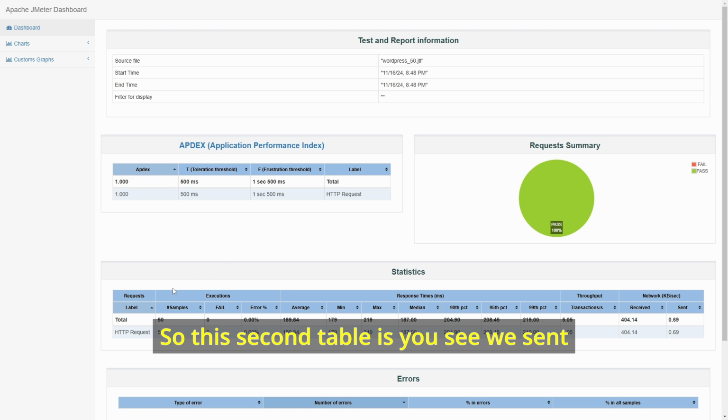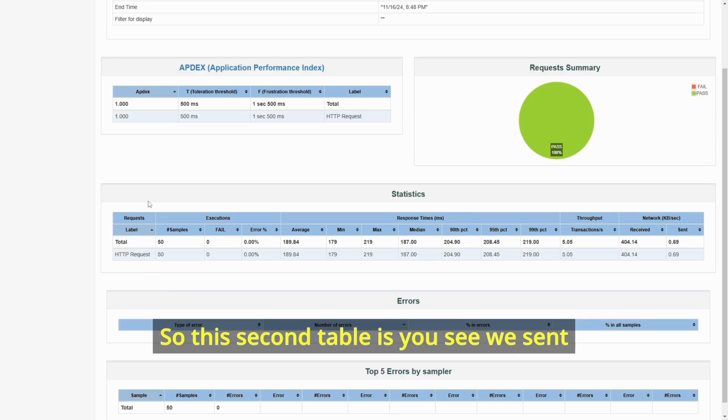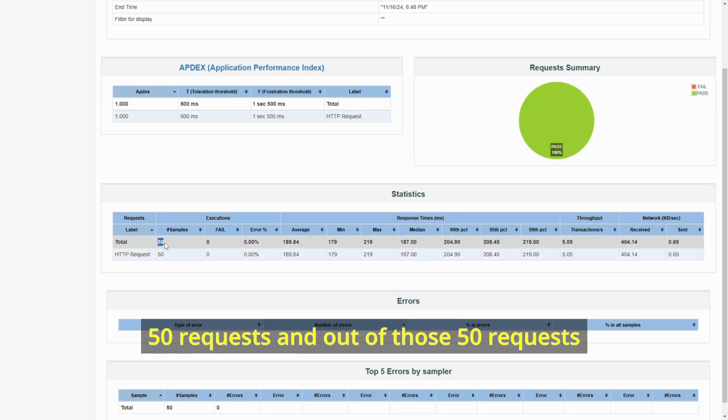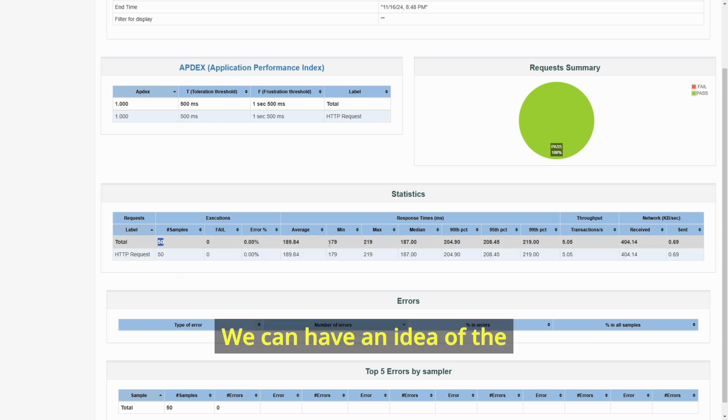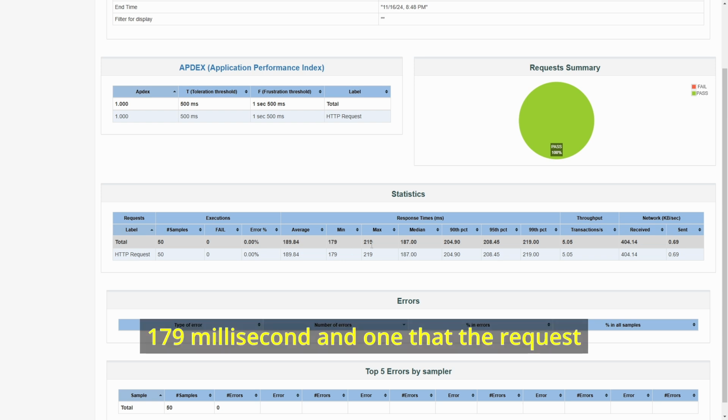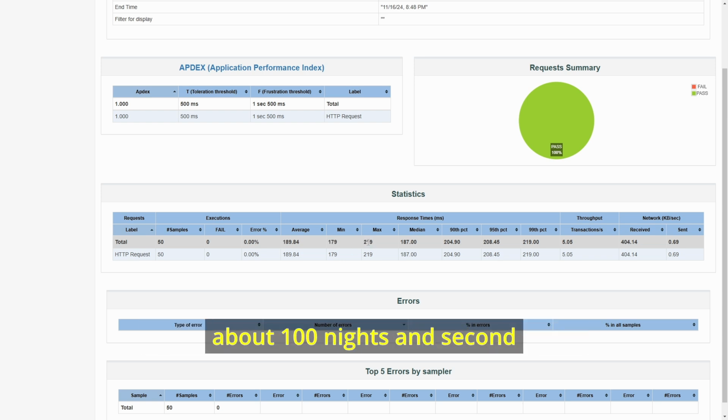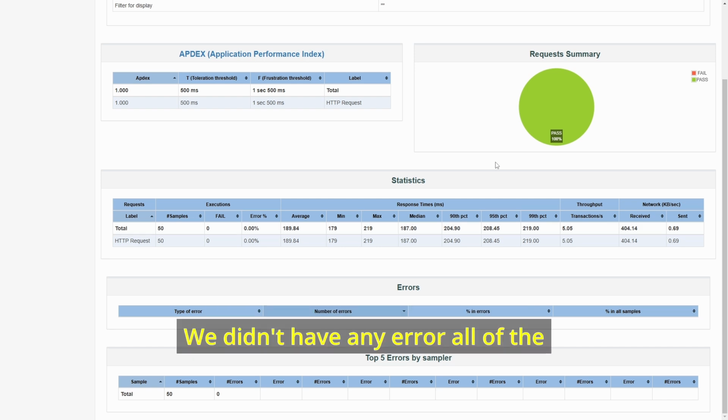So this second table is, you see, we sent 50 requests, and out of those 50 requests, we can have an idea of the latency. We take an average of 190 milliseconds, and the fastest one was executed in 179 milliseconds, and the request that took longest took about 1.19 seconds. We didn't have any error.